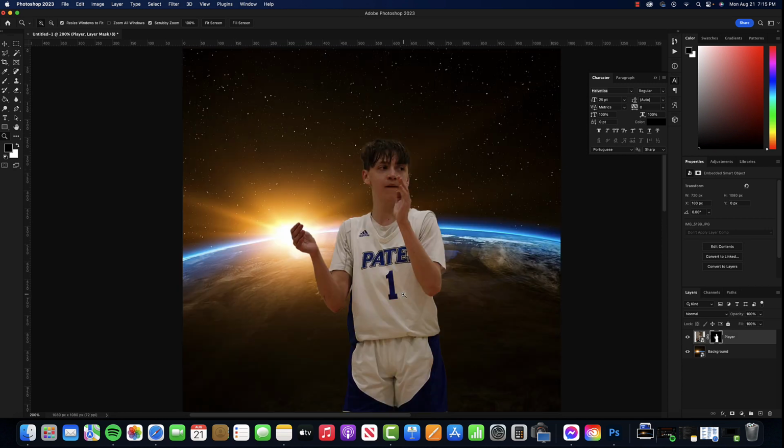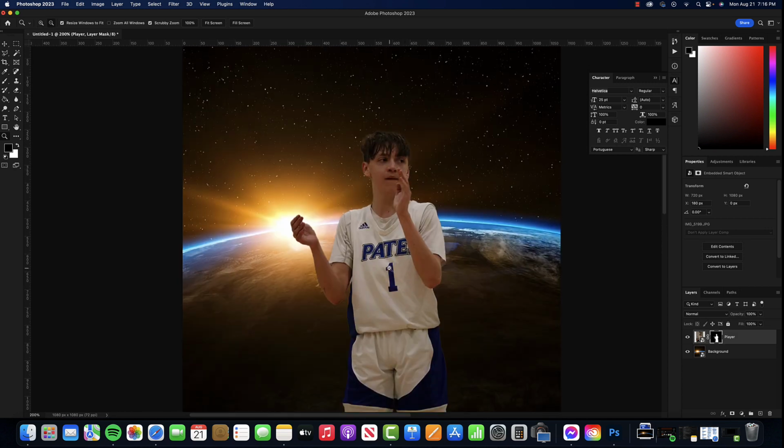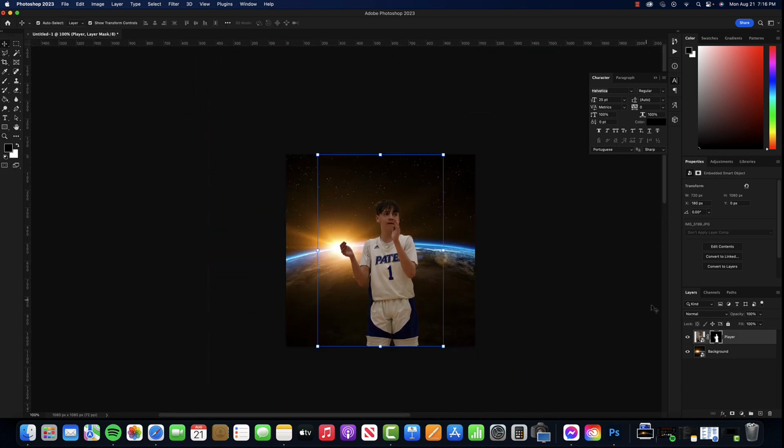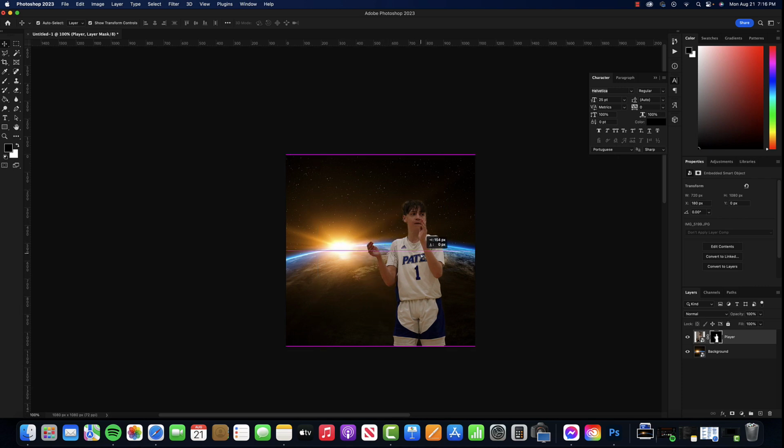So, zooming in tighter. This image was okay. It was dimly lit. The picture's not the best in the world, but just using the move tool, I just moved this athlete over a bit. And let's just make a couple of changes to kind of fix this image.